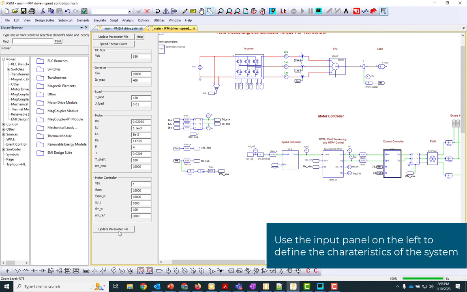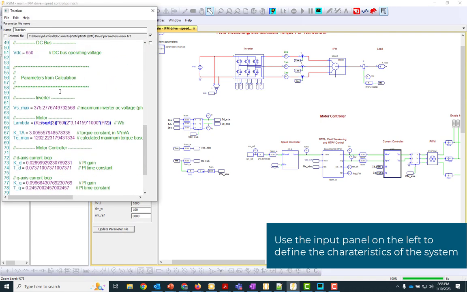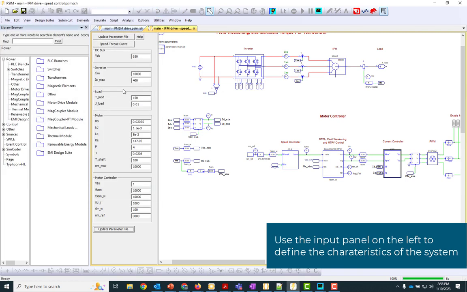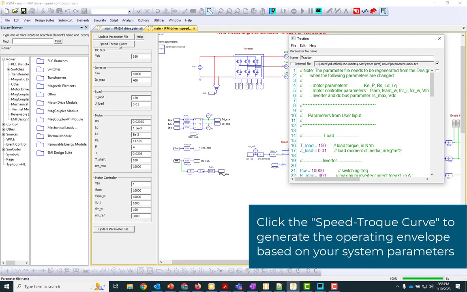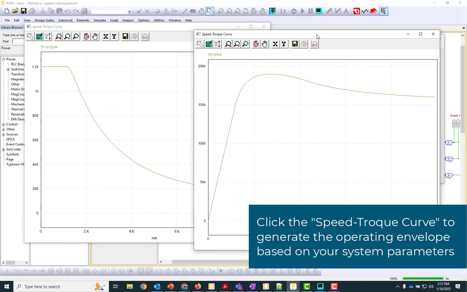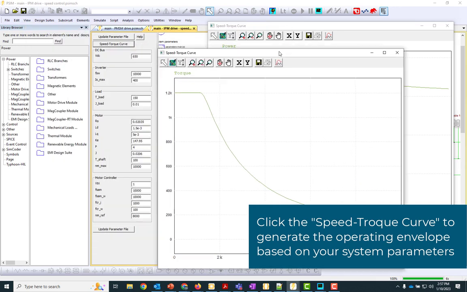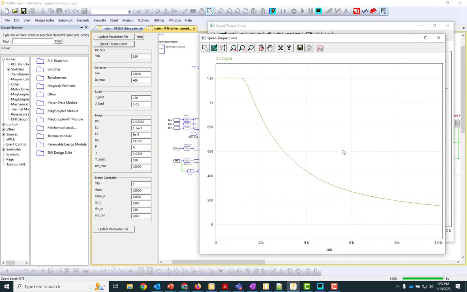We put in all our values, we click update parameter file, and then this will again calculate values for us based on our desired inputs. You will have to run the simulation to make sure that it's stable. The other fun thing here is the speed torque curve. We can click this button and this will give us the torque versus speed characteristics and the power versus speed characteristics. This is really handy to see what kind of performance characteristics you get with the inverter involved.